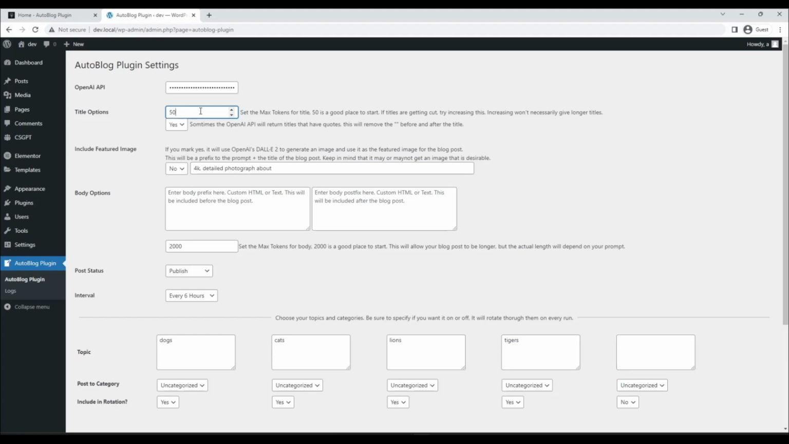So the reason why I added this feature is because I had some long titles that kept on getting cut off towards the end. So if that's happening, the best thing to do is really just increase this. I think the default we had before was around 20 or 30. And my long titles were getting cut.